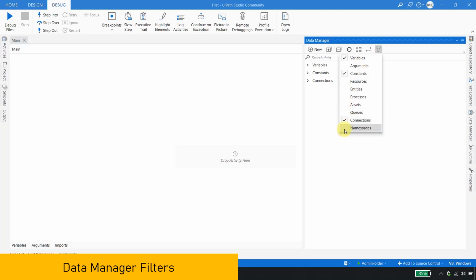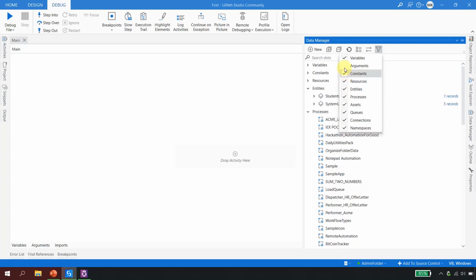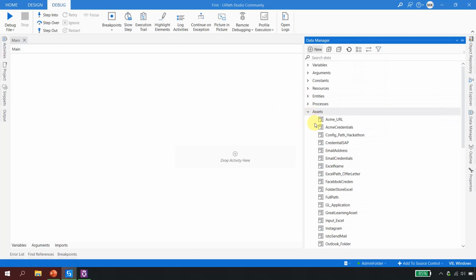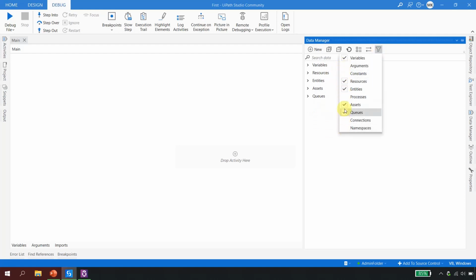So for example, I want to see the namespaces, queues, assets, processes, entities, resources, arguments. Now you would notice this is a single place where I can actually manage all of these things. We are going to explore all of these things in a detailed one by one manner. So the first feature of the data manager is you can simply go here and click on this filter button, and you can simply choose what you want to see in the data manager. As simple as that, right?